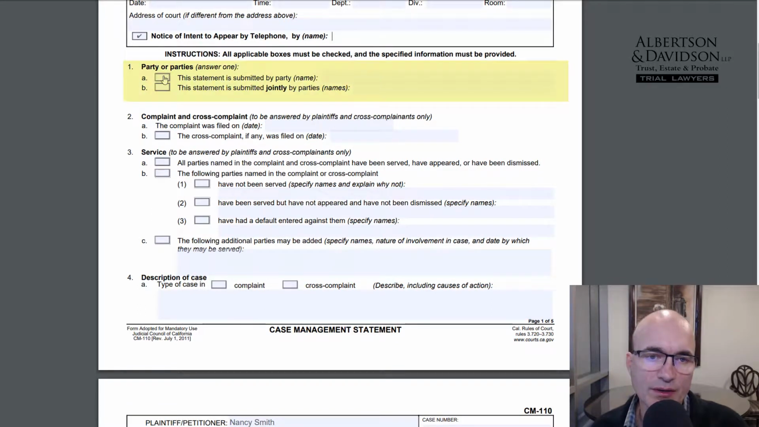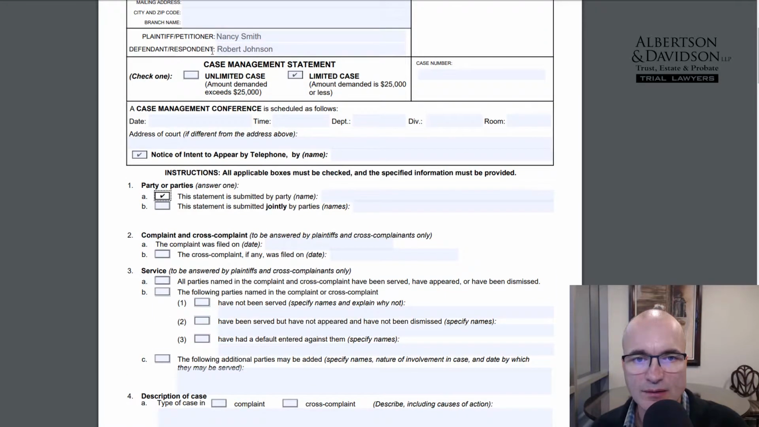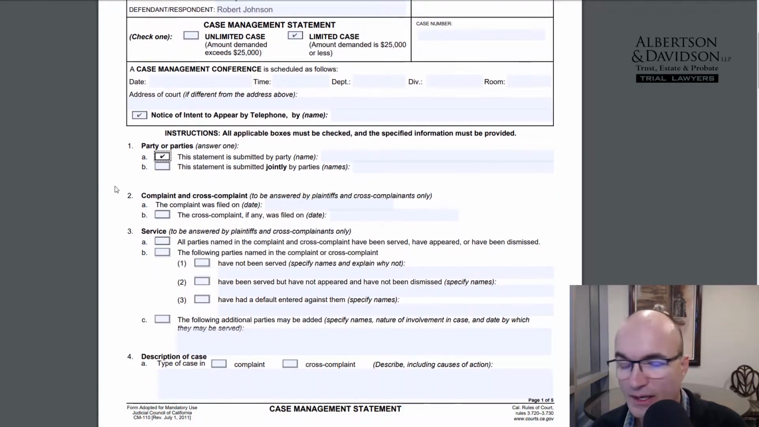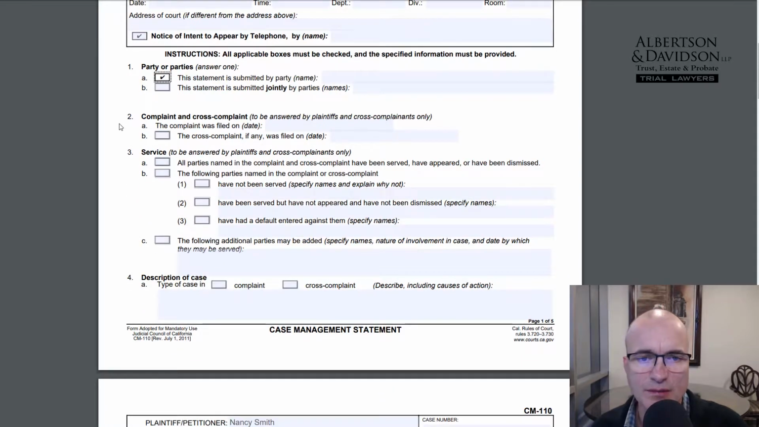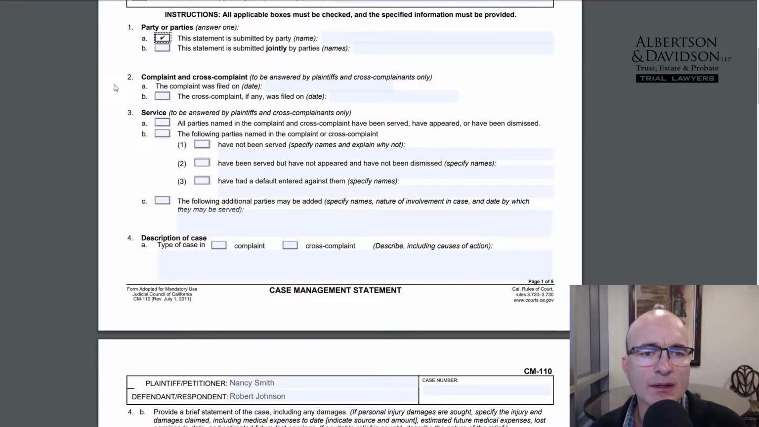We start off with the parties. So party or parties, the statement is submitted, and you can either submit these forms separately. So Nancy Smith and Robert Johnson can each submit their own form, or you can do one joint form. It's not very common in my experience that people do joint forms, but you can, and it does save some time if the parties are willing to file a joint form. You then have to list when the complaint was filed, and if there's a cross complaint, you would list when that was filed as well.